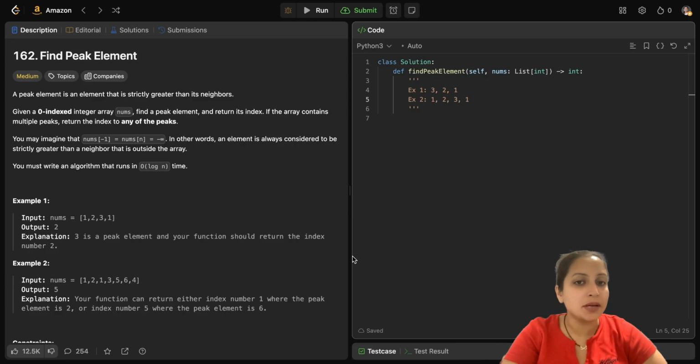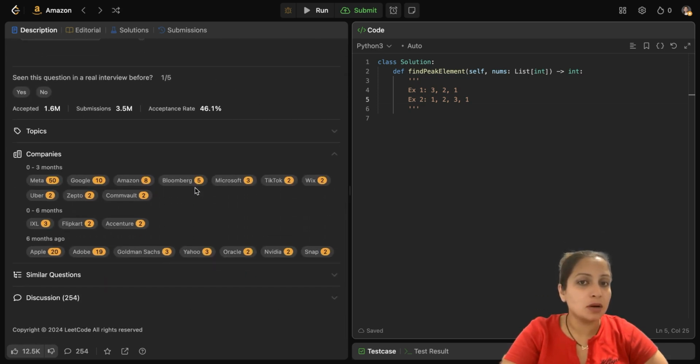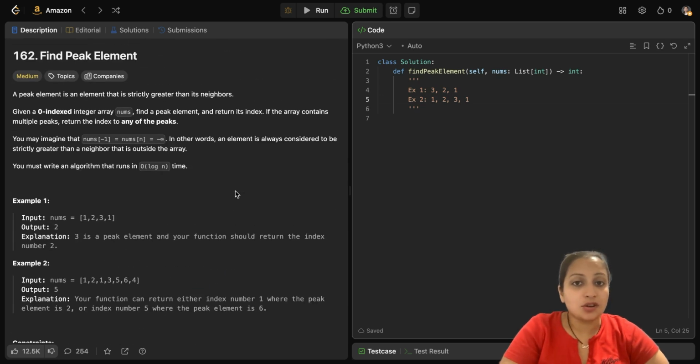Today I've brought you a very interesting problem, LeetCode 162, find peak element. This question has been asked by Meta, Amazon, Google, Bloomberg, Microsoft in their last 0 to 3 months of interviews. It's a very important question. Why is it such a famous question, and I would say a medium level complexity question? Because it's easier to solve this question in O(n) time complexity, but the examiner will expect you to solve it in O(log n) time complexity, which adds to the complexity of the question itself.